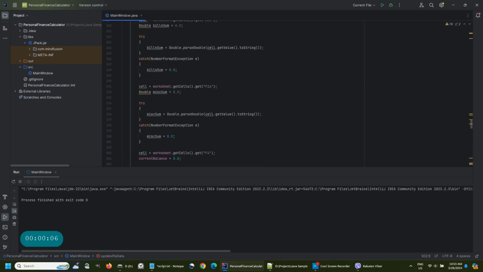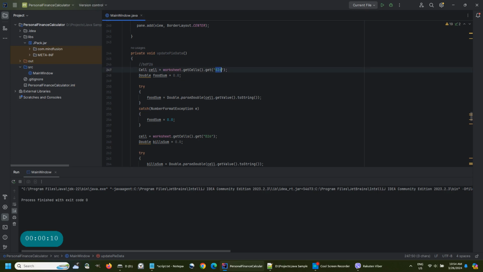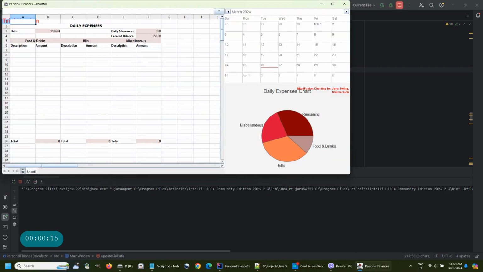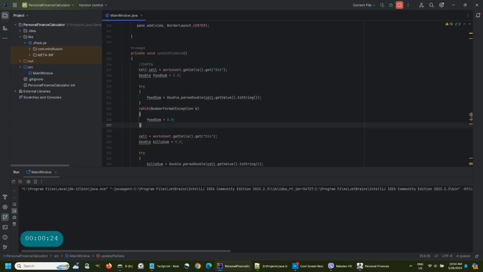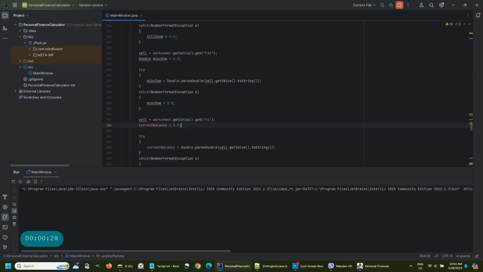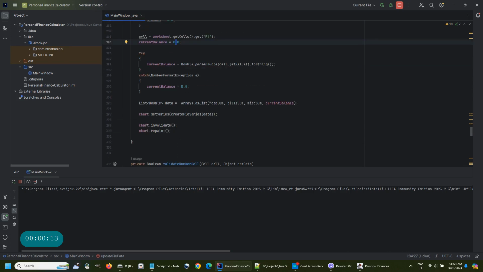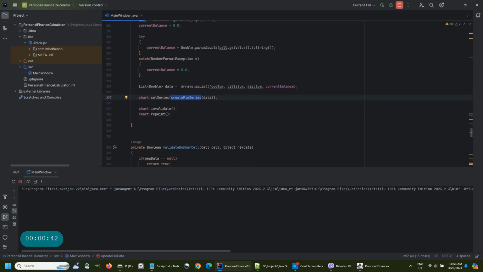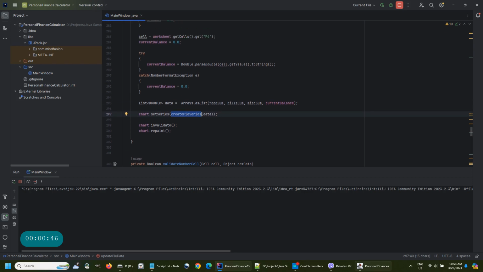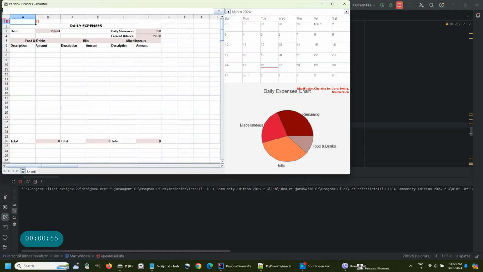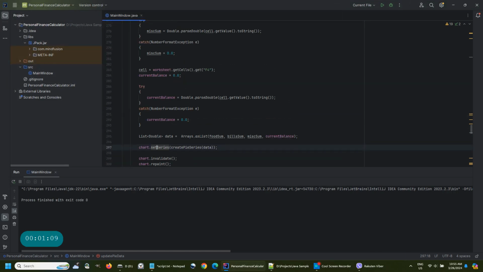Now let's update the pie chart every time the user types in new expenses. We will declare a method that gets the values of the cells that hold the sum of the three types of expenses and the sum for the current balance. There's nothing fancy about the code. We just get the data from the cells and try to parse it. If that's not possible, we assign 0 to the value. Then we create a new pie series with the parsed numbers and assign it to the chart. The method that created the pie series was discussed at the beginning of this tutorial.